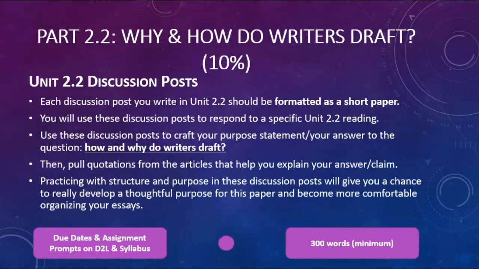Your Unit 2.2 discussion posts should also be formatted as a short paper. You will use these discussion posts to respond to specific Unit 2.2 readings. In these posts, you want to craft a purpose statement or a claim in answer to the question, how and why do writers draft? This answer will be based solely on the article or essay that you're reading that week. You'll pull quotations from the articles that help you explain that claim.